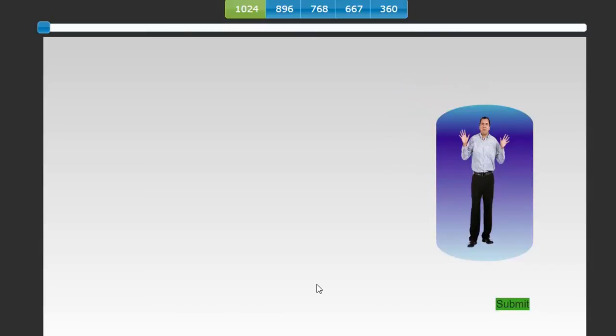So again, just to summarize, multi-state view allows you to create a lot more interaction, and again, it's really easy to do. You don't have to know a lot of code. You don't have to figure out advanced actions and variables and all that business. It's really simple and straightforward.